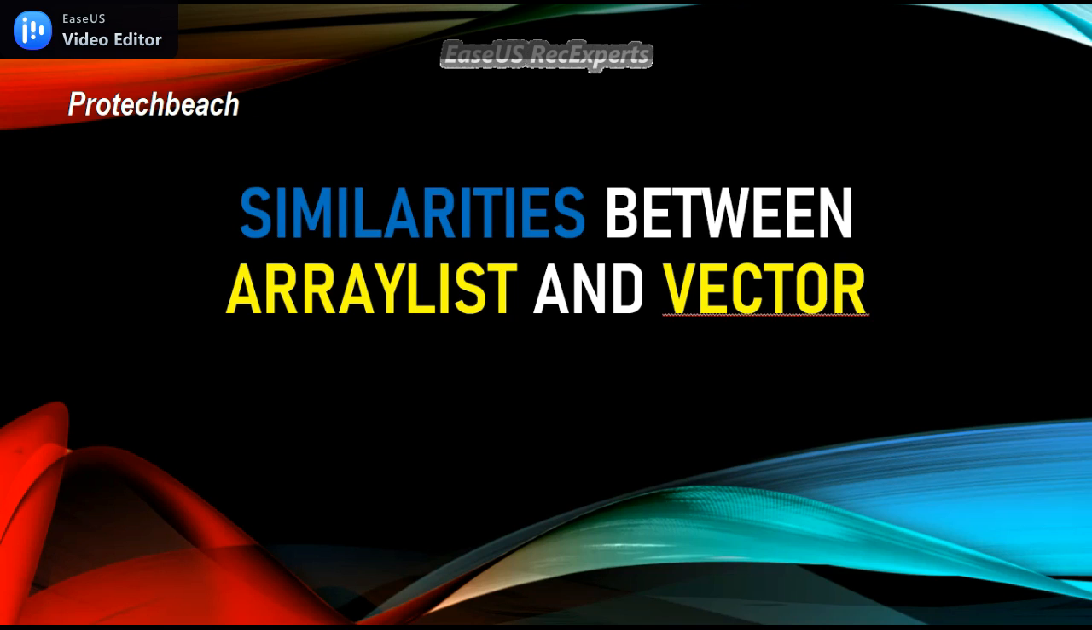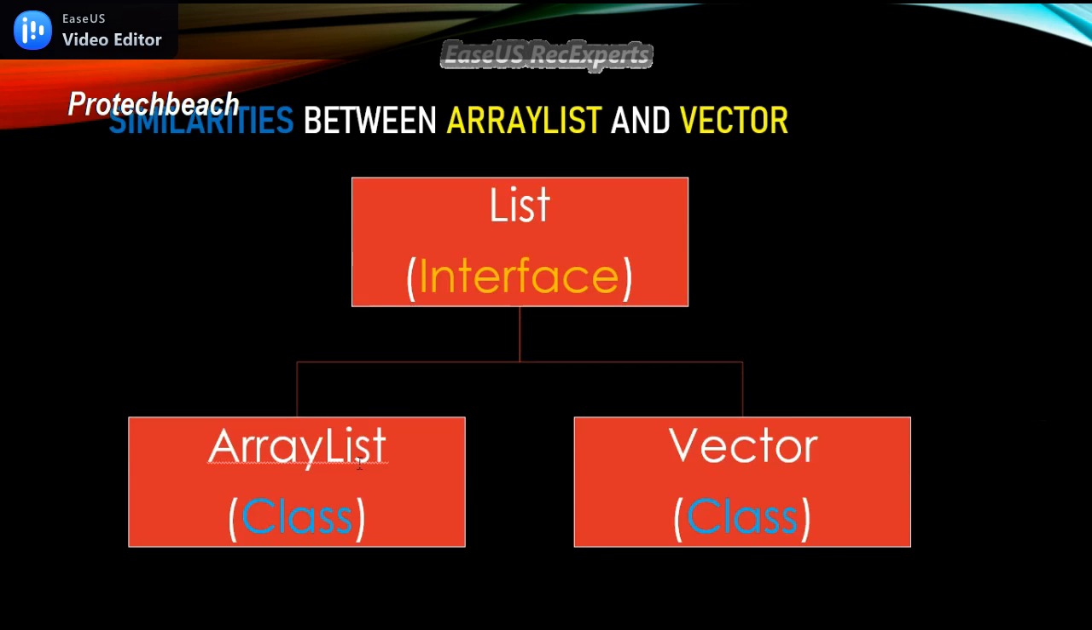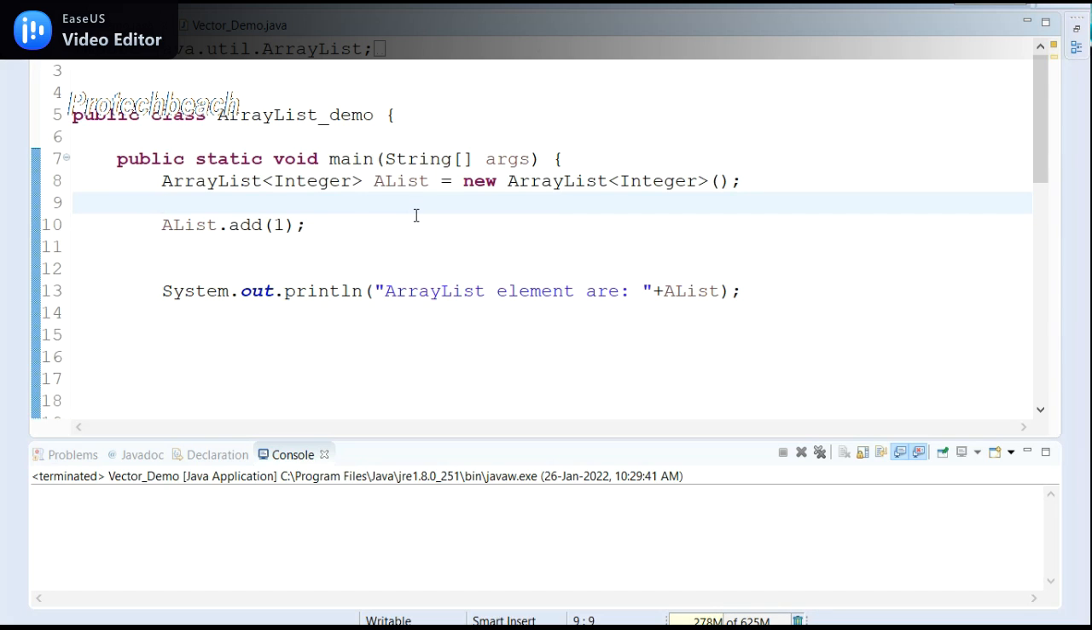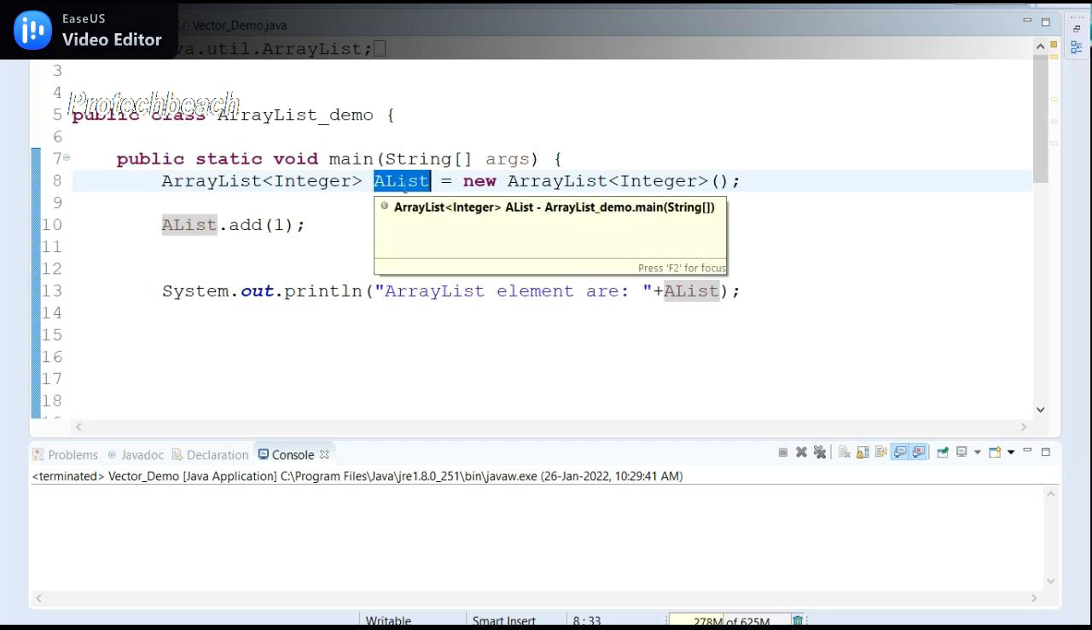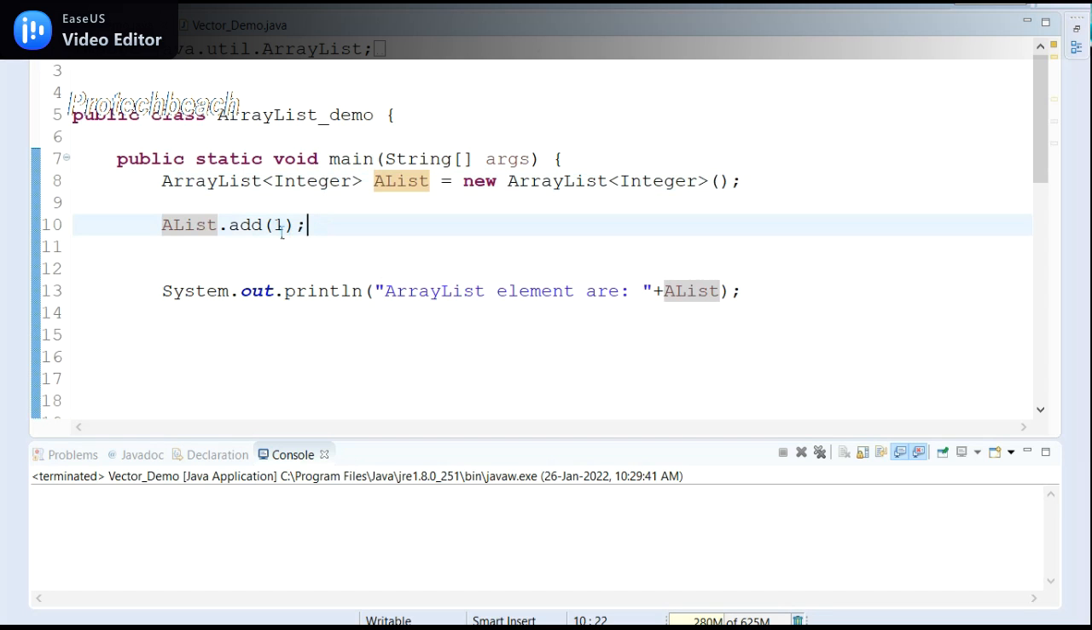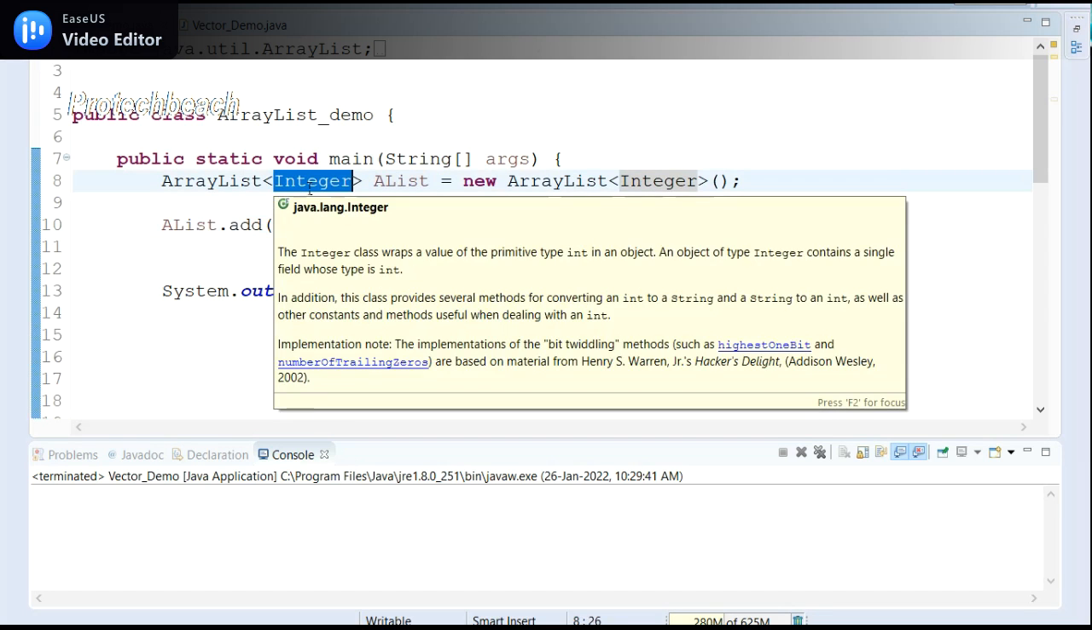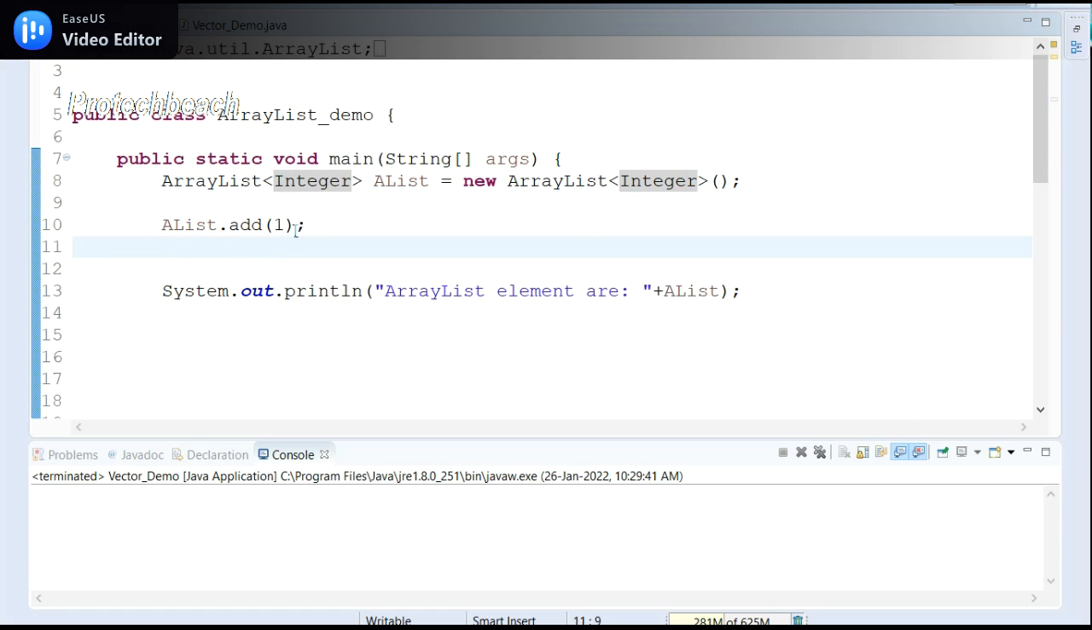The main similarities are that ArrayList and Vector are both classes, and both implement the List interface. Regarding the architecture of the collection framework, we already made a video, so please go and watch it if you have not yet seen it. Quickly, we'll see how ArrayList works. I have created an object for ArrayList and added one piece of data. As I have taken the generics as Integer, I have added one integer value here.